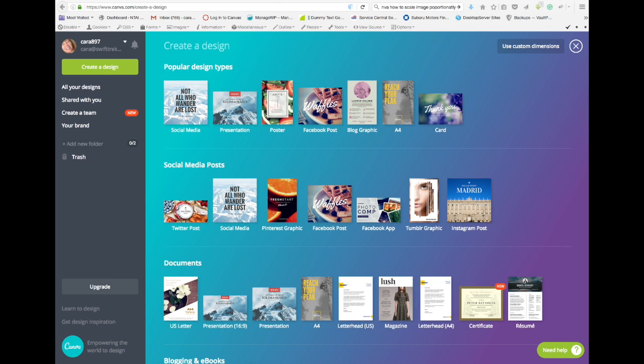I'm using a free account with what's called Canva. It's at canva.com. And when you first set up your account, you'll need the free version. You will come to this page, and in the upper right corner, you'll see Use Custom Dimensions right up here. And we're just going to choose that.